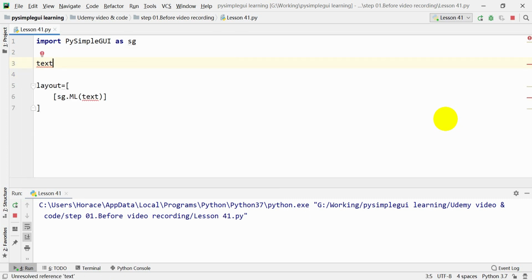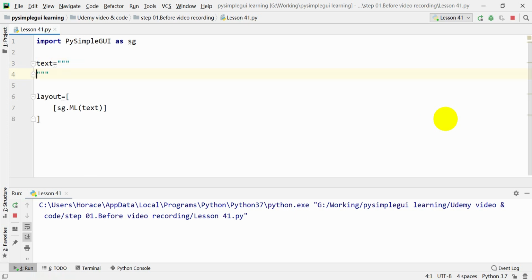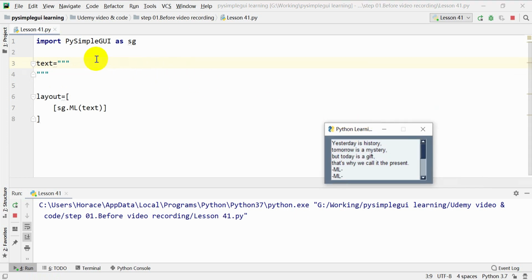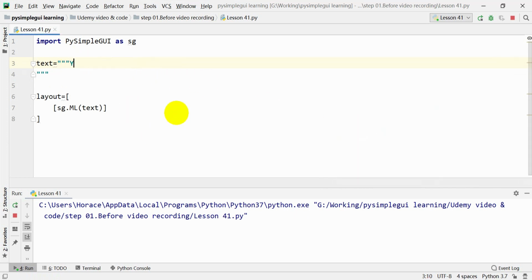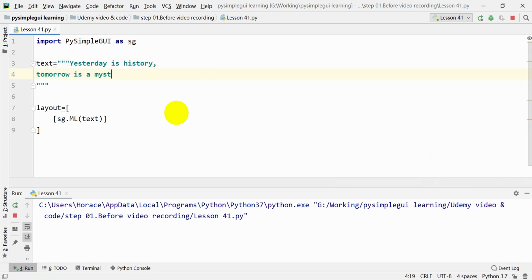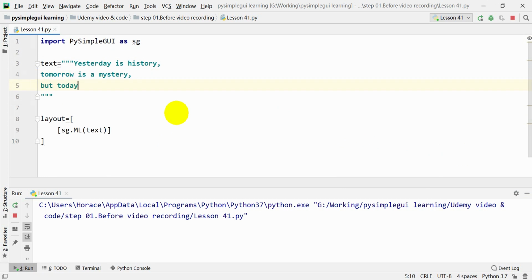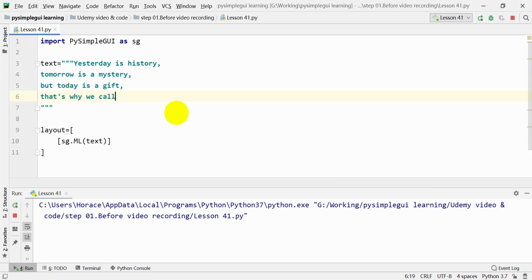So let's use three so we can use different lines, and then we can write what we have in here. So it's yesterday is history, tomorrow is a mystery, but today is a gift. That's why we call it the present. By the way, this is from Kung Fu Panda.